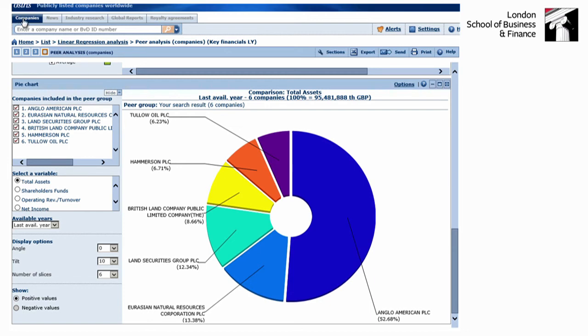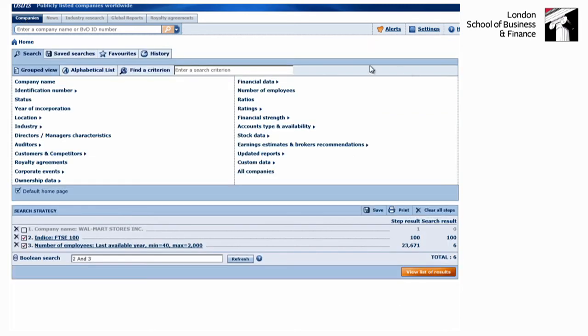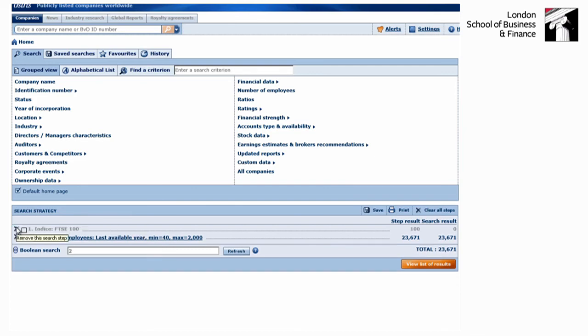Okay, to get back to the home page, to remove your search strategy, you can untick. If you want to remove it completely, you can tick the cross, and this will remove it completely, otherwise it will be left here. I'm going to untick that.